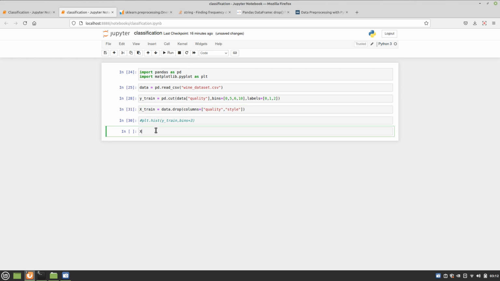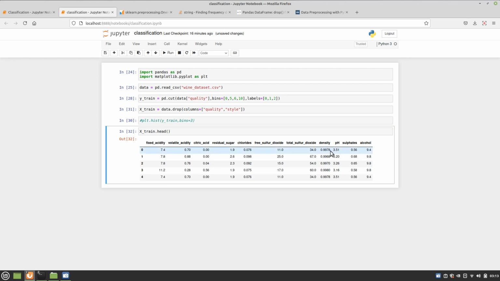So let me also see what all columns are there in train dot head. Okay, that's cool. I need to also scale it. Let's do the scaling as well. It will be easier for the model actually.